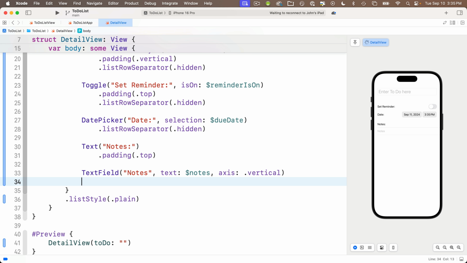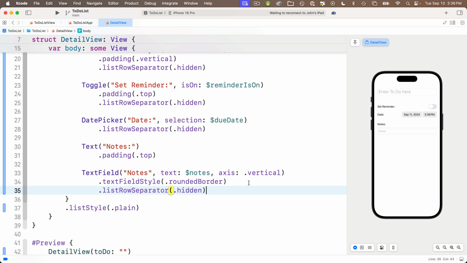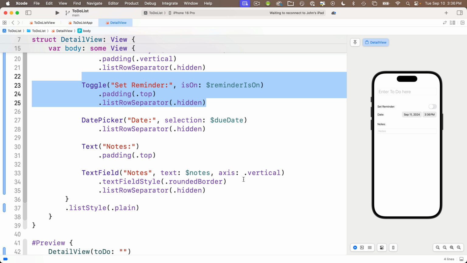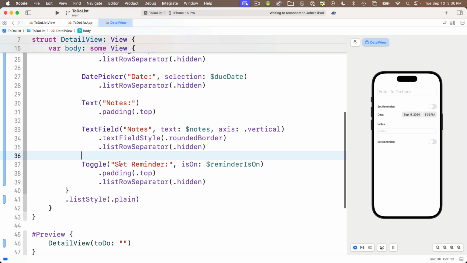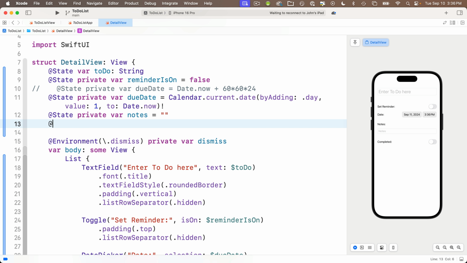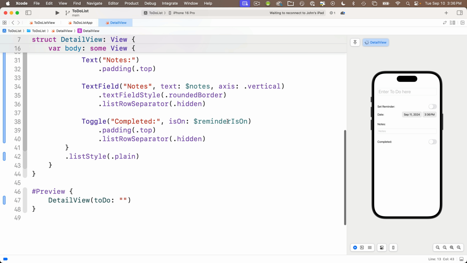I'll also add a text field style modifier, setting this to rounded border, and I can copy the list row separator hidden from above and paste it down below. And now below this, I want a toggle that will say completed. So I'm just going to copy my set reminder toggle above, paste it below my last text field, change the text string from set reminder to completed, and of course we need another state variable up top. So we'll add @State private var isCompleted and set this equal to false. Then we'll replace the last toggle's binding variable with the $isCompleted. And our interface looks good.